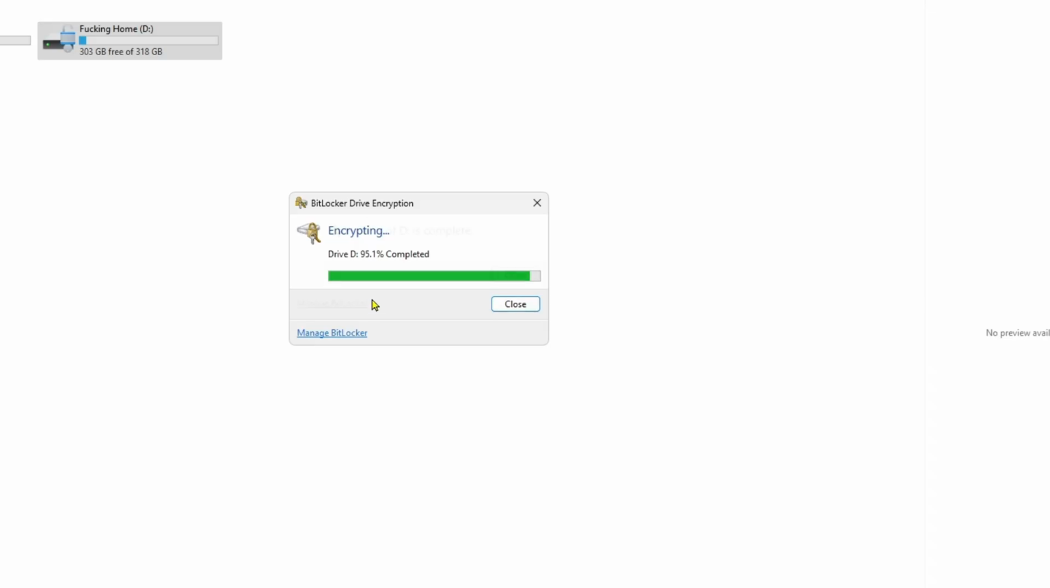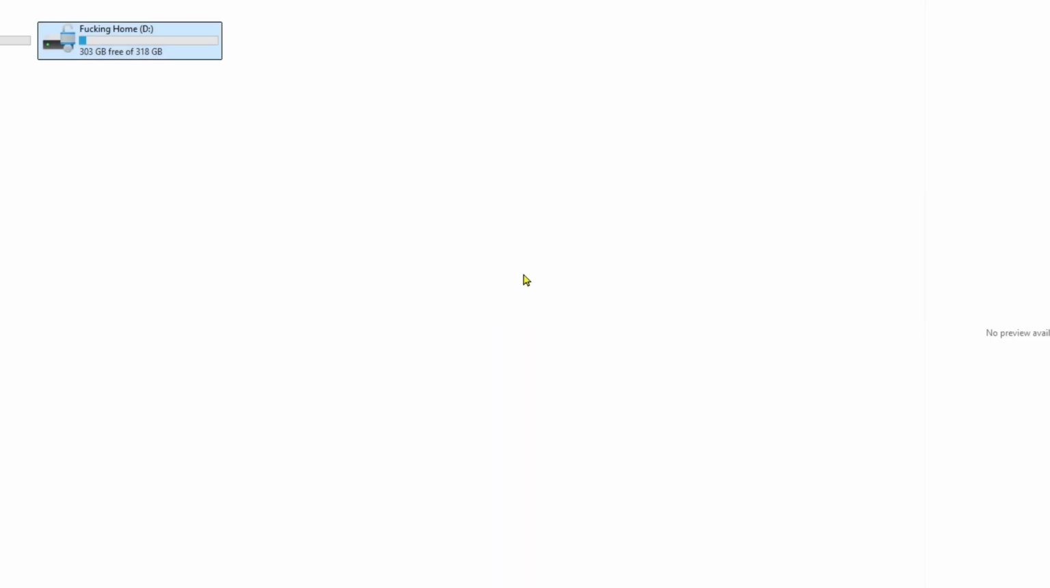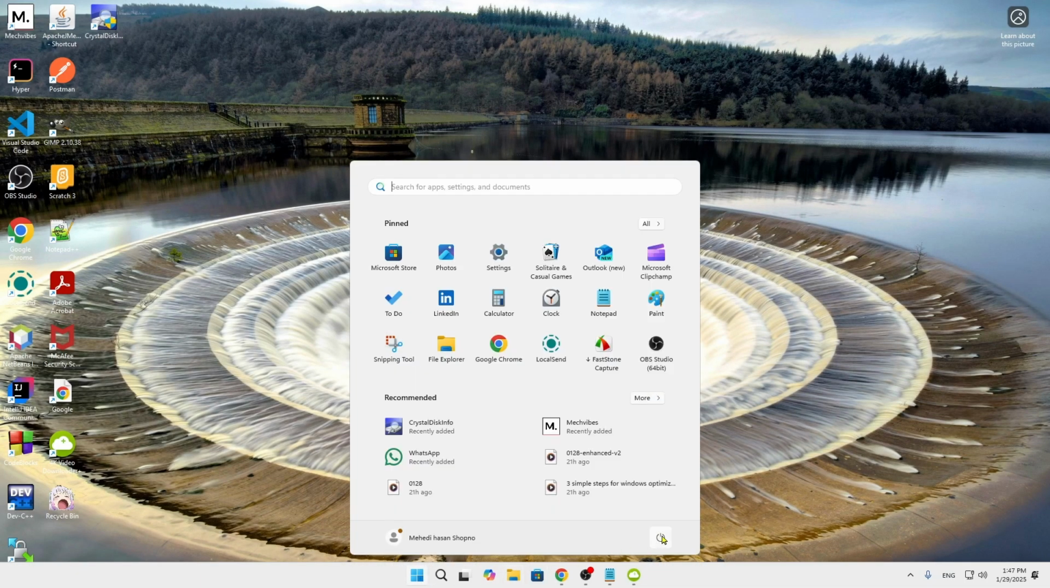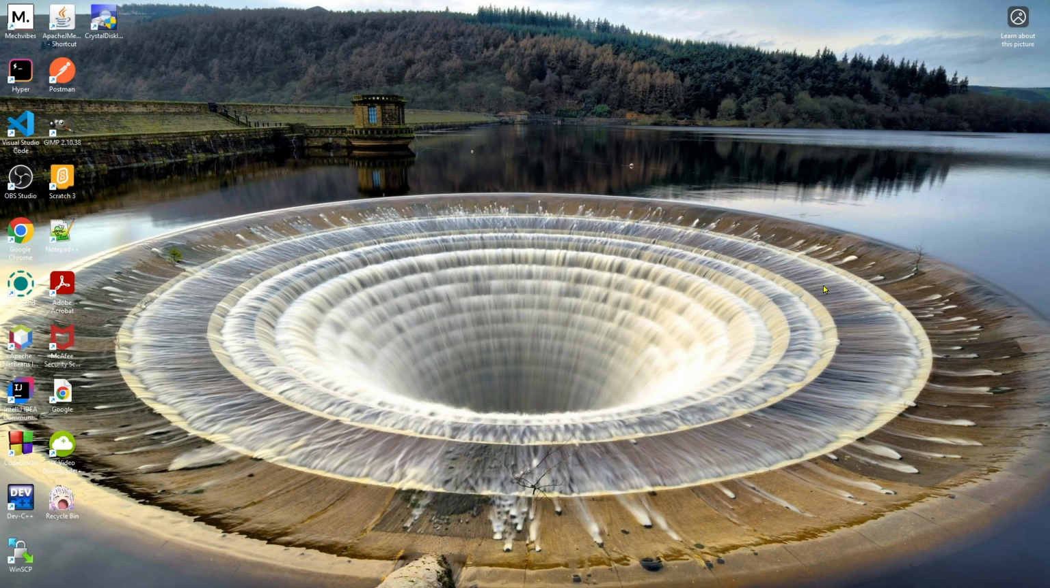It will take some seconds to complete, and as you can see, the encryption of D drive is complete. Now if you close it and restart your PC, then it will enable BitLocker on your D drive. So this is how you can simply enable BitLocker in your computer.